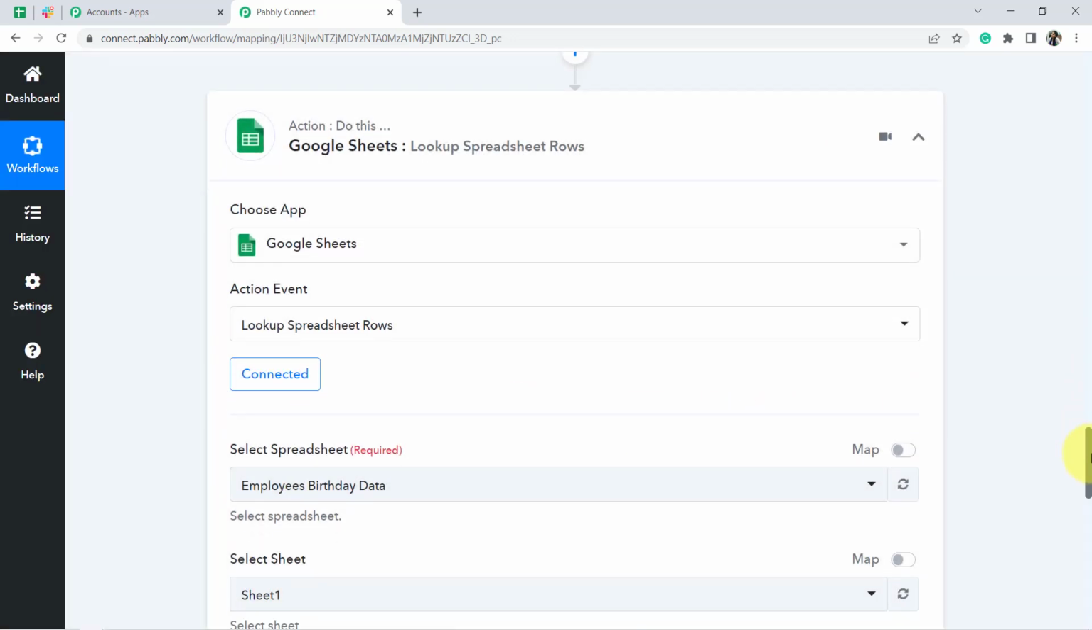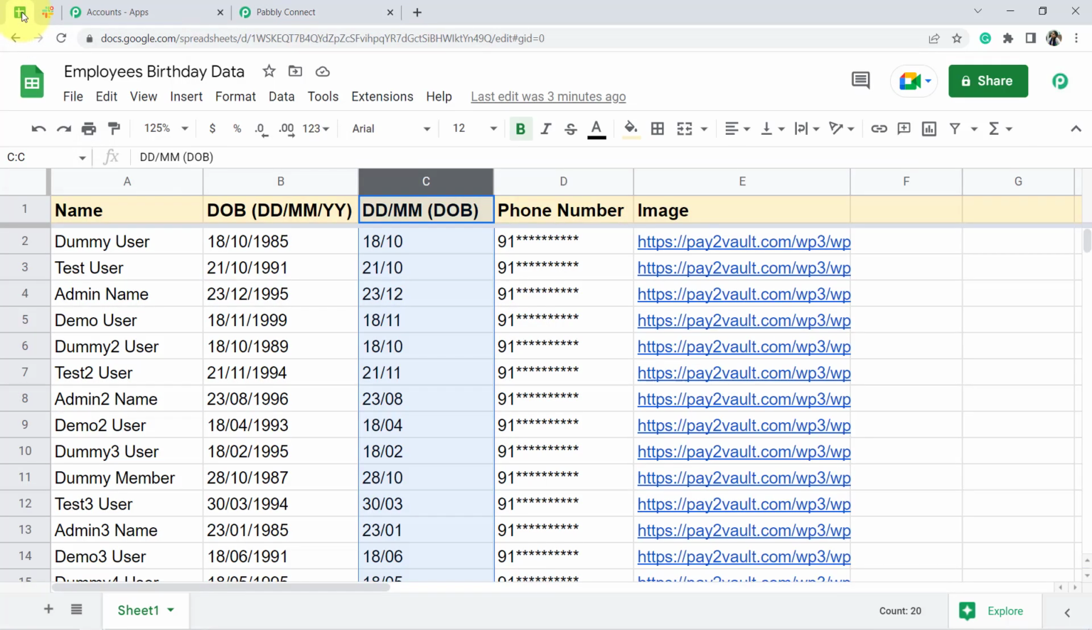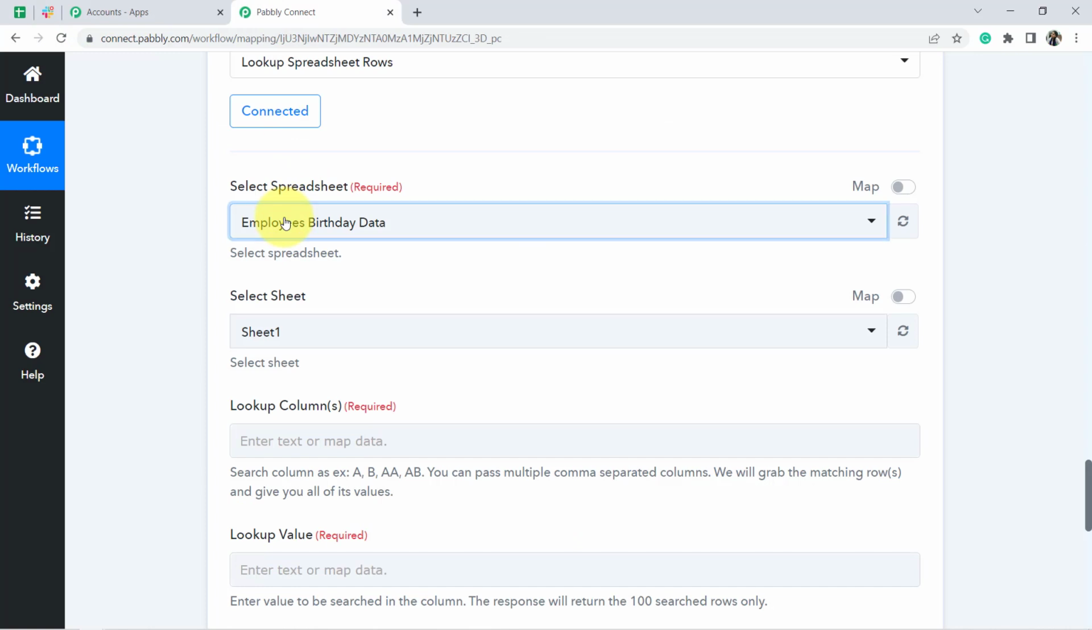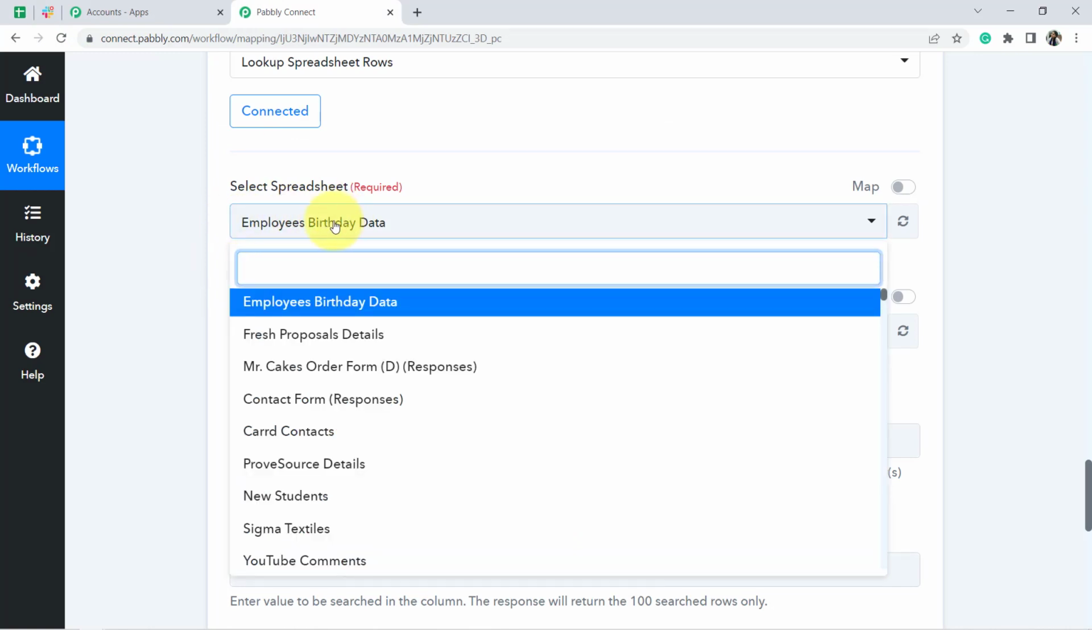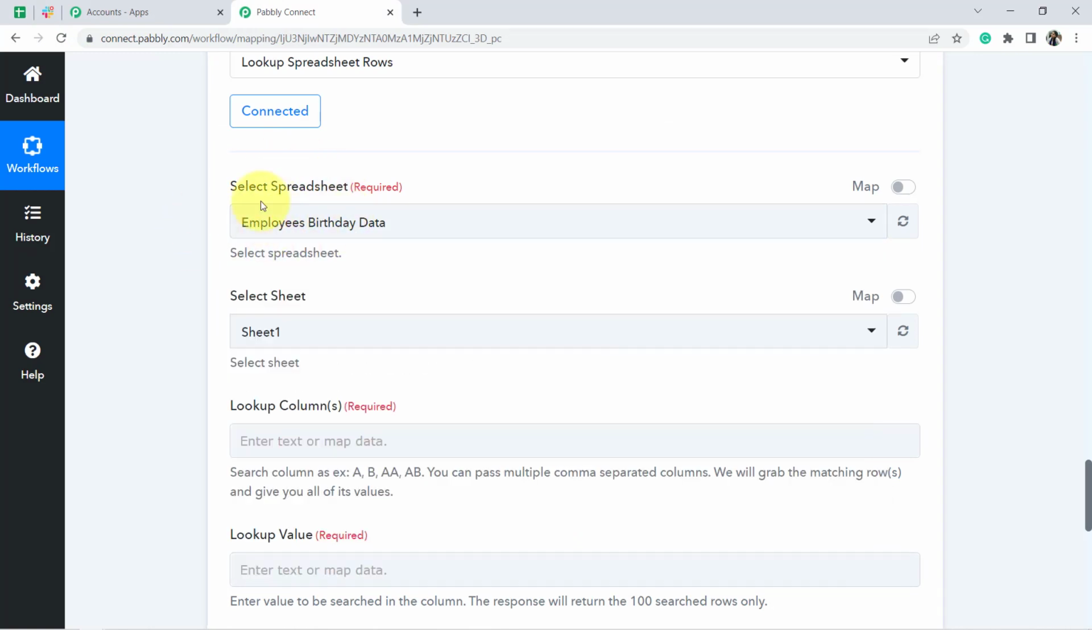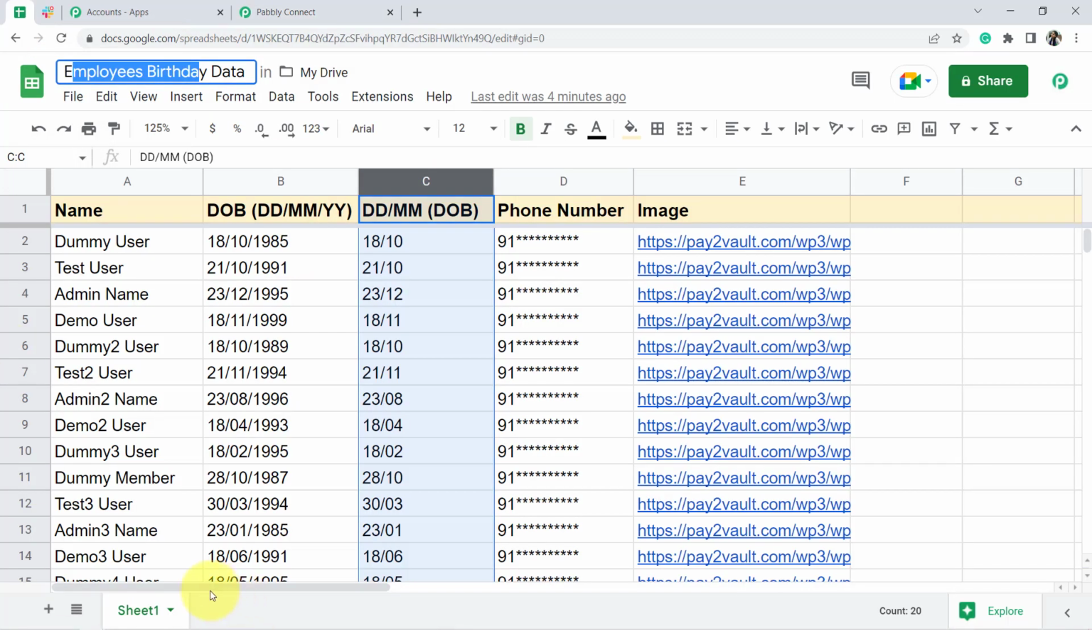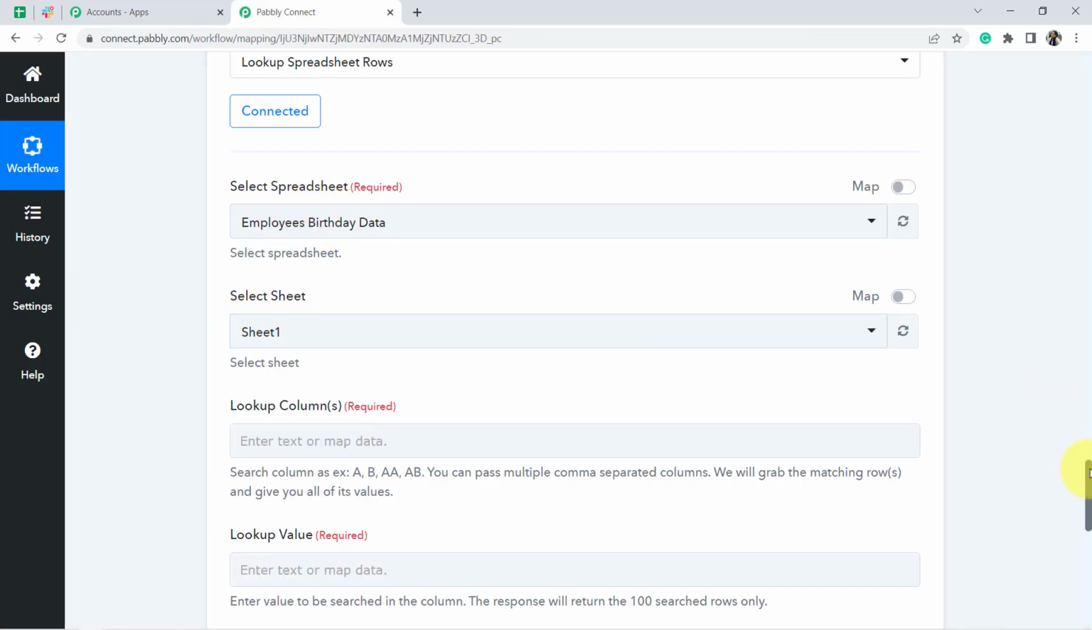Now it is asking for the spreadsheet. Well, I have the spreadsheet as employees birthday data, so I'll be selecting the same. Well, it has selected automatically because it is the recent sheet which I have created in my spreadsheet account. And the select sheet, well, I have just a single sheet here, so I'll be selecting the same. Again, it has selected automatically.